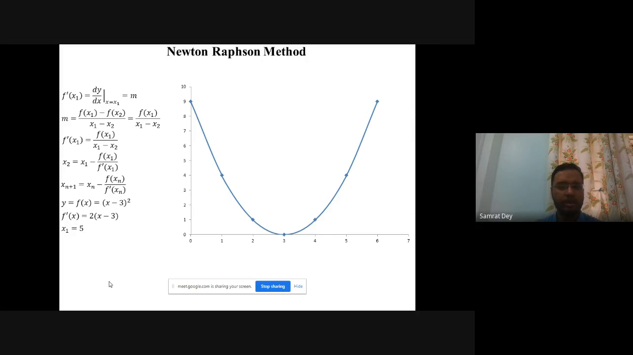So let us say my starting guess, I have to guess some value here. Let us say my starting guess is x1 equal to 5. Of course, we know that x1 equal to 5 is not the solution. x equal to 3 is the solution. Here we know because we know the graph, and this function is so simple that we also can solve it analytically, but that may not be the case every time.